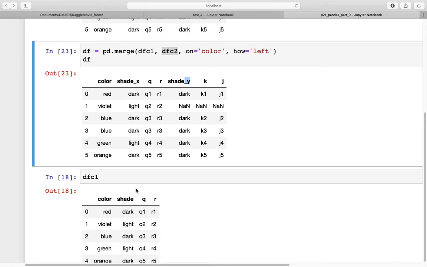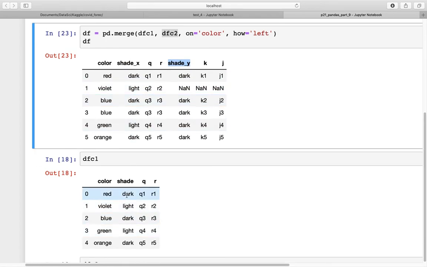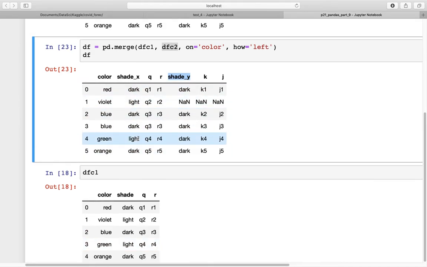So shade underscore X tells us that this is the column that came from the left table. Shade underscore Y tells us that that is the column that came from the right table. And as we can see, this says dark, light, dark, light, dark, and that's what we have here. That's how the left join works.